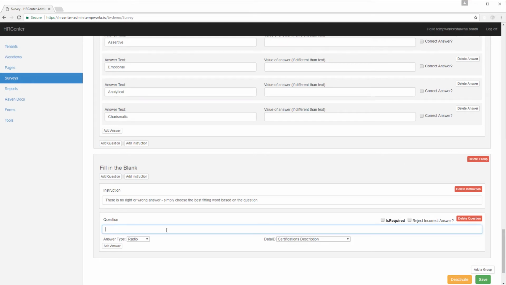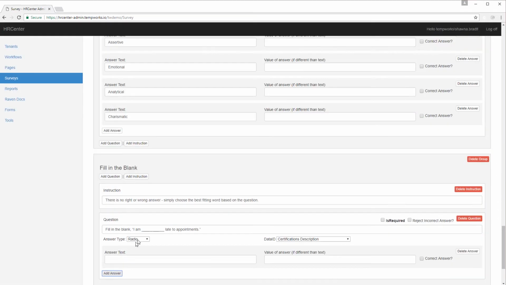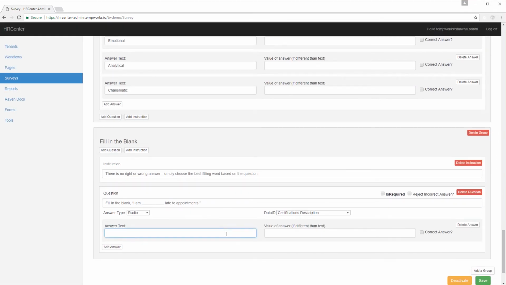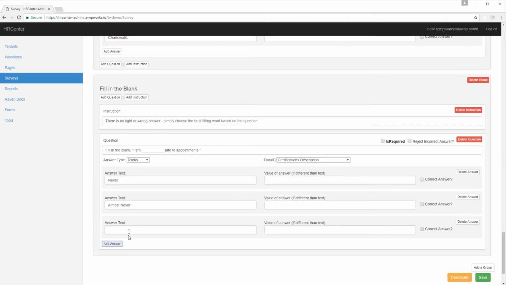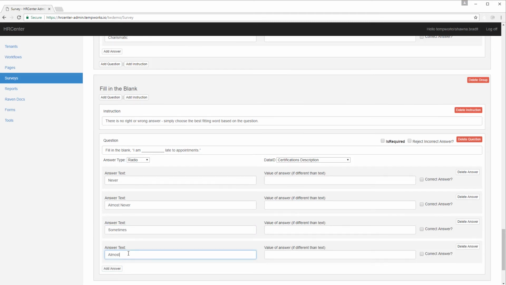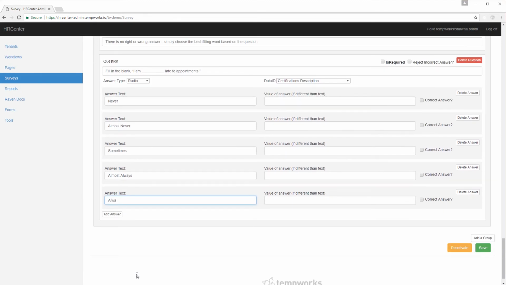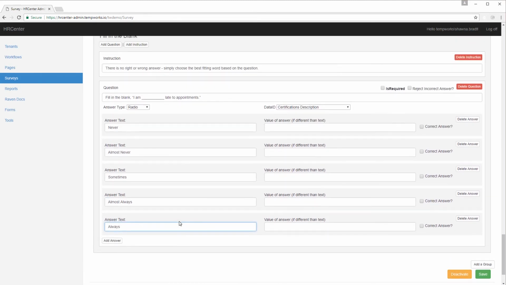So my first question is going to be, I'm going to ask them to fill in the blank. I am blank late to appointments. We'll again go with our radio type dropdown, and I'll give them the options to say they are never late to appointments, they are almost never late to appointments, they are sometimes late to appointments, almost always late to appointments, and always late to appointments.